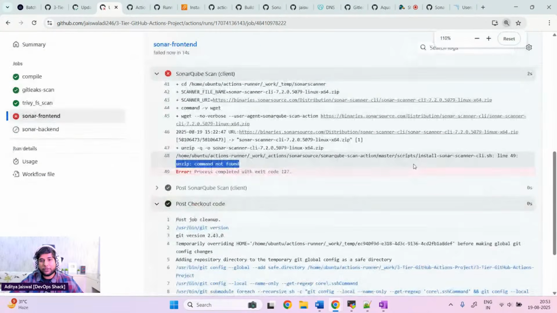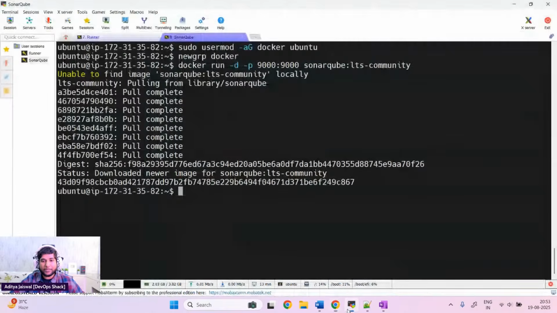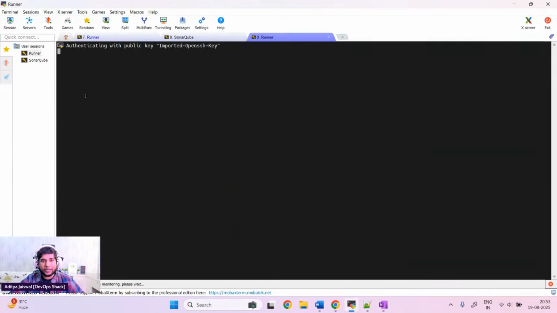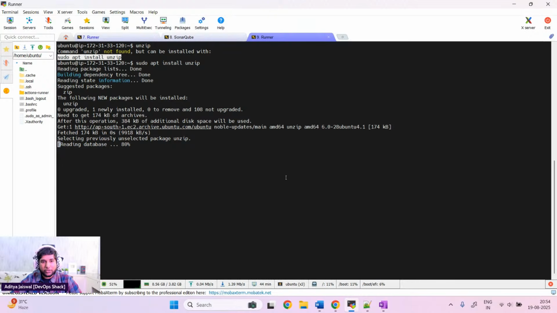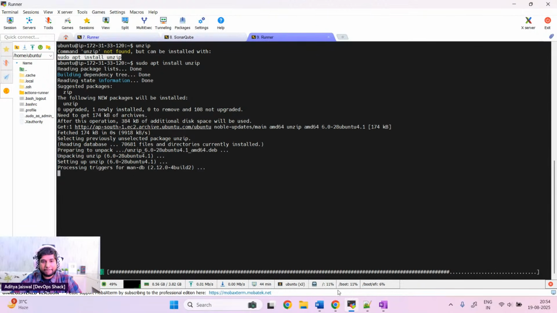Because unzip is not present, we can quickly open our runner in a different page, and I can install unzip. That is the only tool that we have to install manually. Rest everything is done automatically. So I'll install unzip, and that should fix the issue. So let's wait for this.